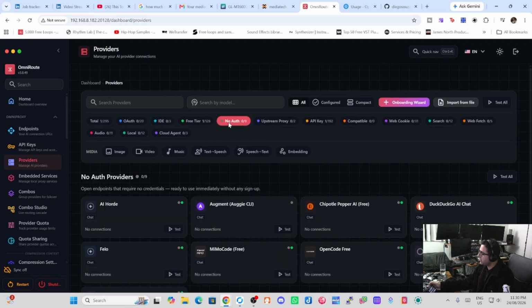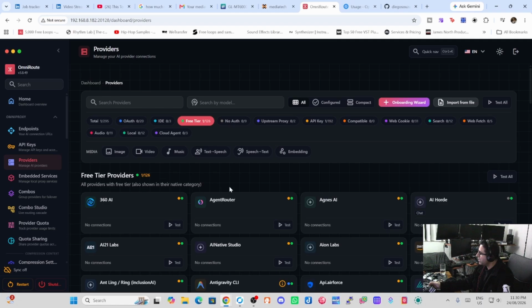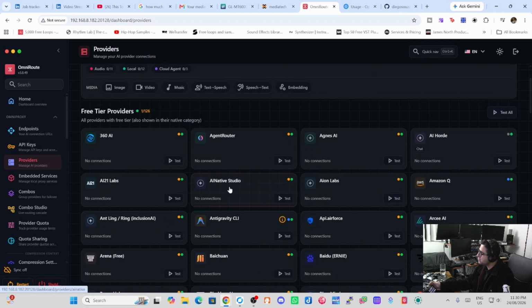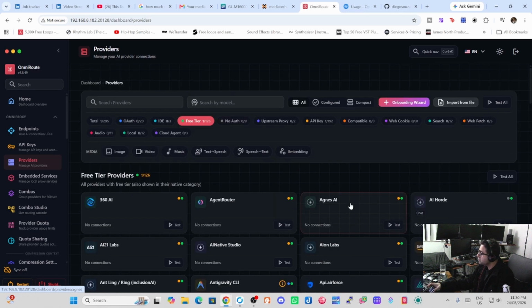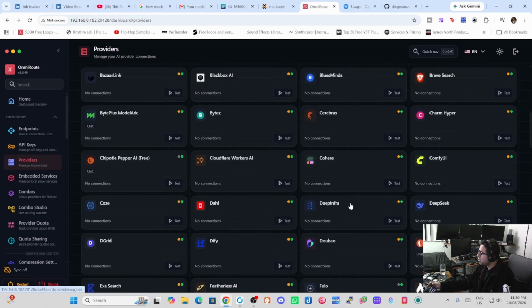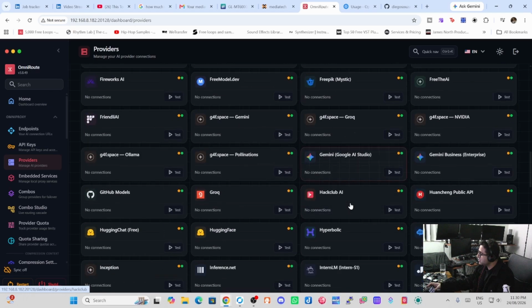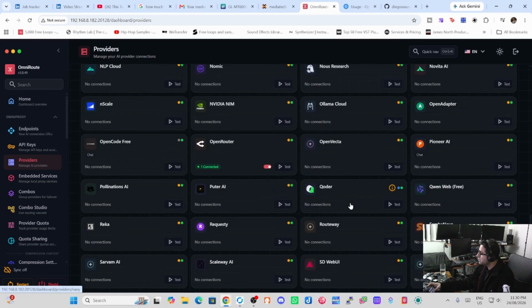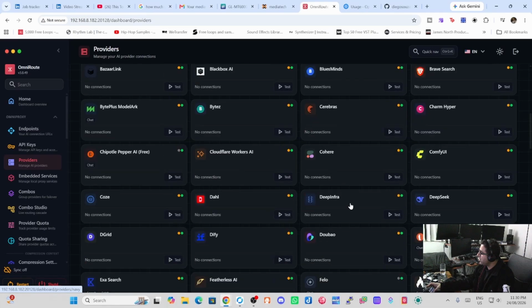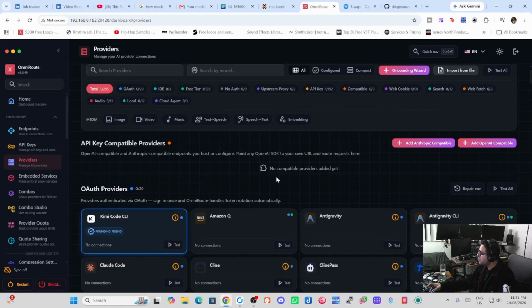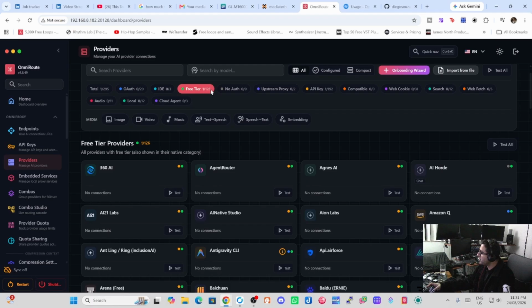Now, once you've looked at the no auth options, you can go to the free tier options. Now, as you can see, there are several free tiers where you can get free tokens from several of these providers. And really, the list goes on. It's a long list. So feel free to add these as well. Now I've only added one free tier. As you can see, it's just one, and I've got another 26 that I can actually add.